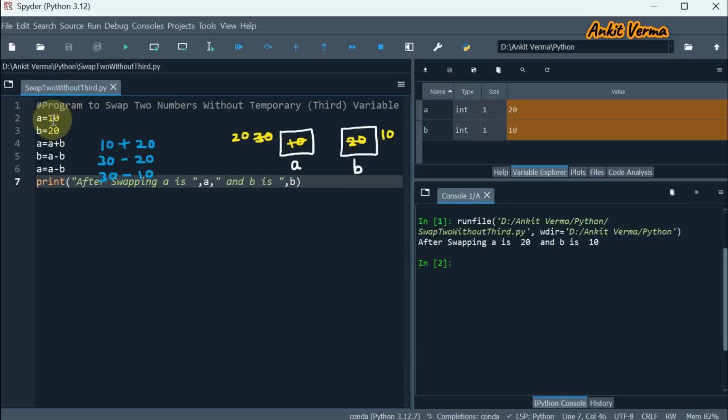Initially, a was 10 and b was 20. After swapping, a is 20 and b is 10. The values of a and b are fixed. We can take these values from the user.